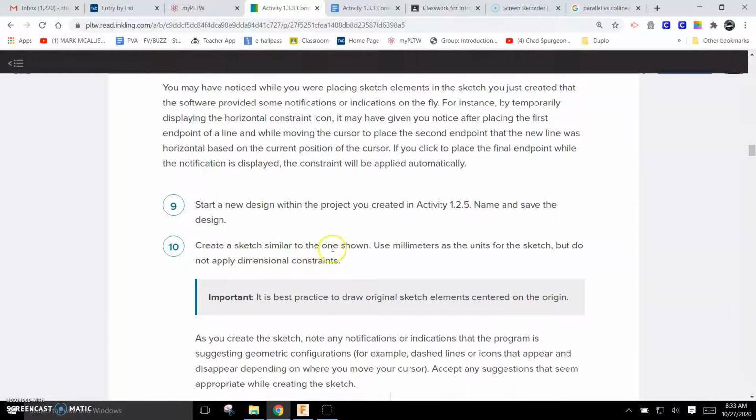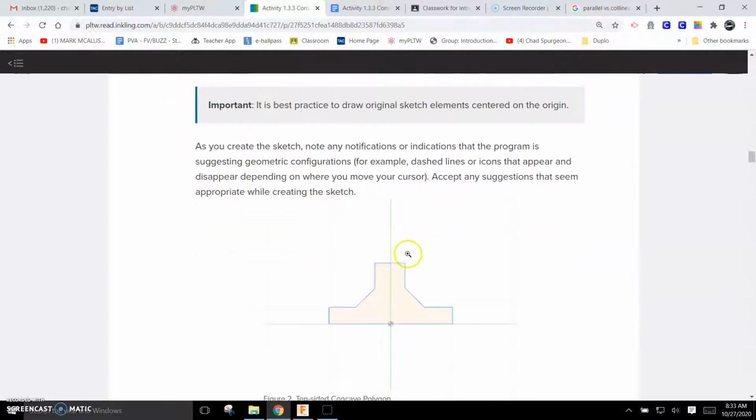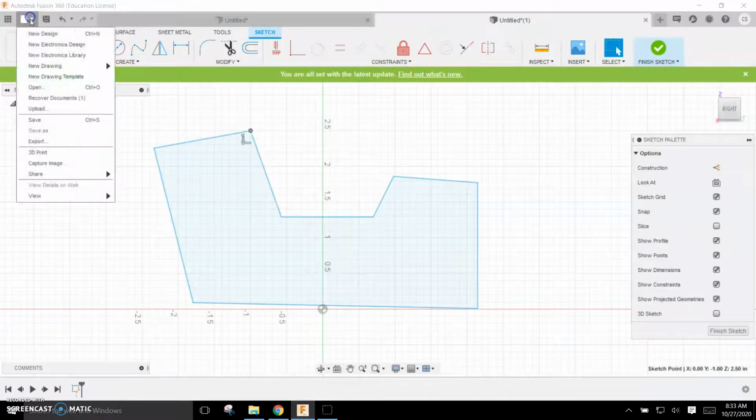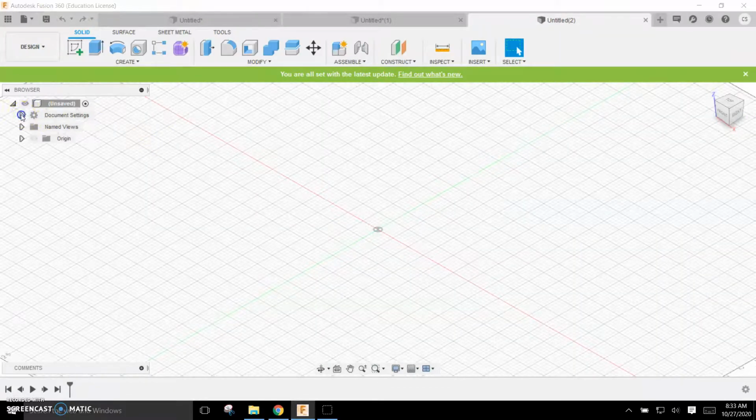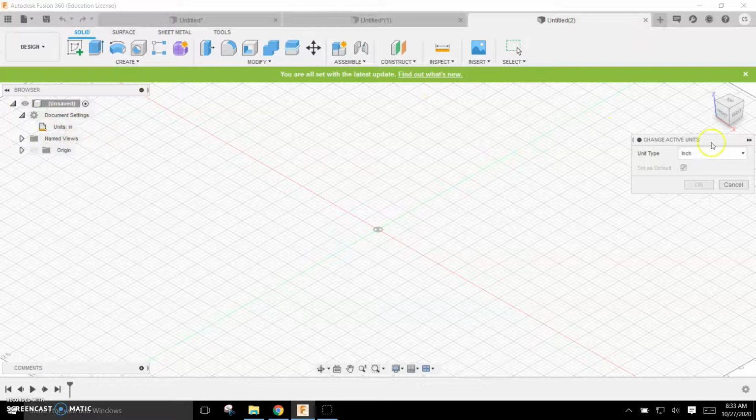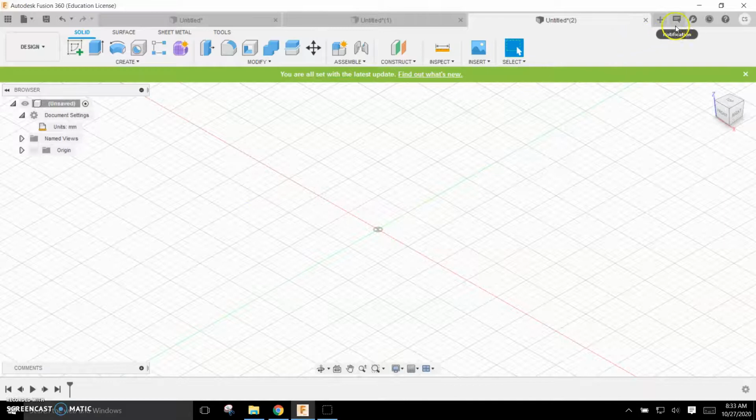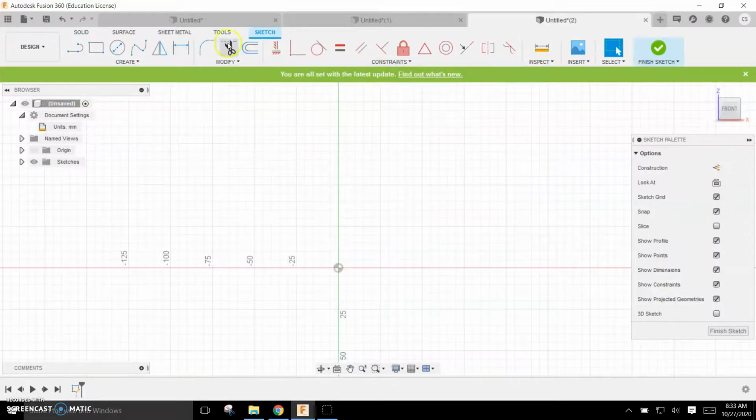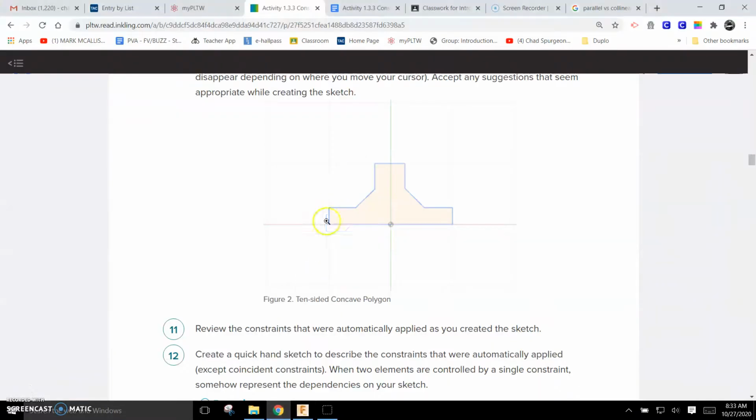All right, it's going to have me start a new design and create that sketch, use millimeters for that, and then I'm essentially going to draw just this and remove all constraints. So I'm going to go new design. I'm going to come up here to document settings and change this to millimeters. That way it's just going to change this one. If I wanted to come up here and change it, I believe under my name, I could make it always default to millimeters, but I don't want that. I'm then going to create a sketch. I'm going to take a quick peek at this again. Okay, I'm going to draw that.